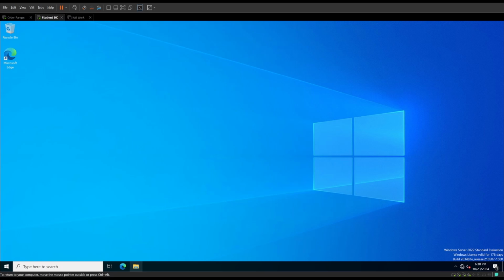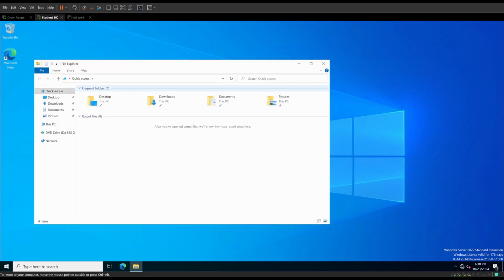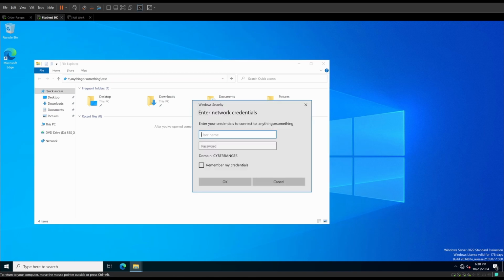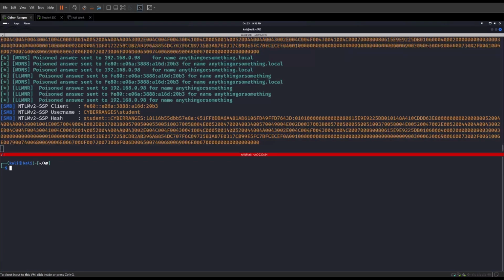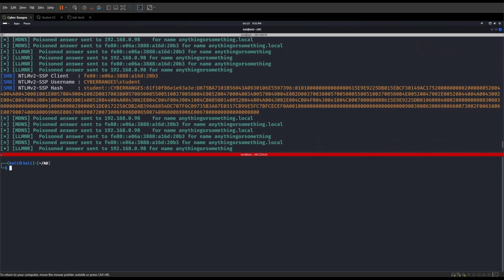So let's open up File Explorer here and do a quick \\ and anything, actually, wrong way, it doesn't really matter, test. We get this little credentials prompt, because that's what Windows does. Whenever you go into a share that you're not allowed into, it asks you for credentials. But we see back over here that we've now obtained the hash for the student user.